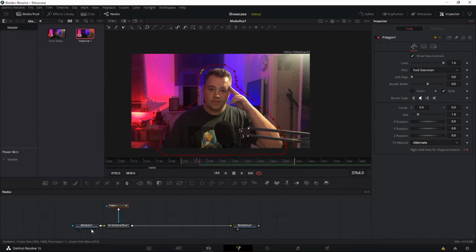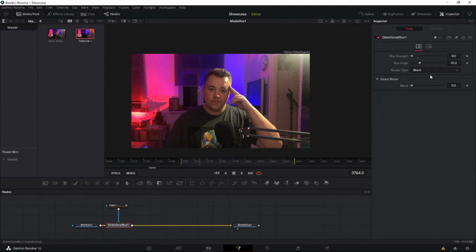Now we need the actual blur. Select the directional blur node and turn up the blur strength. This helps with finding the right angle. Adjust it to your liking. We're almost there. Now we just need to simulate a sort of flicker effect while your after image pops in.